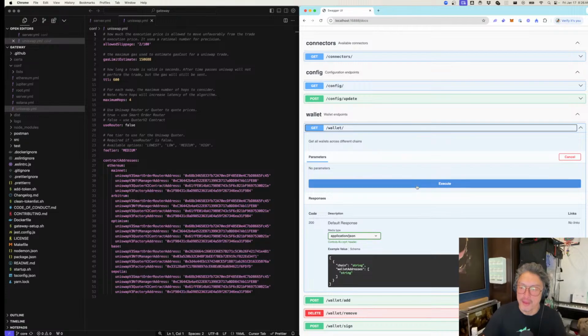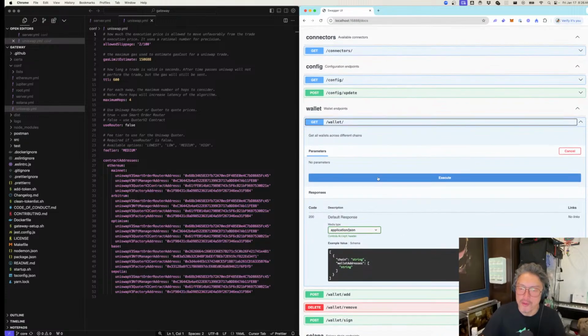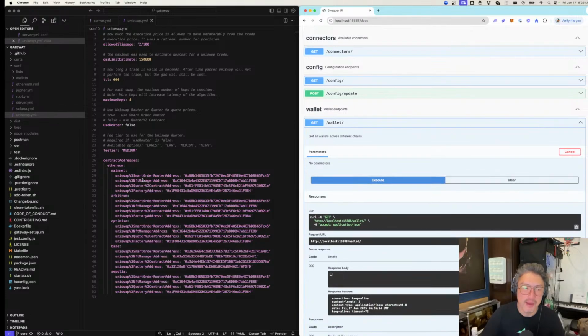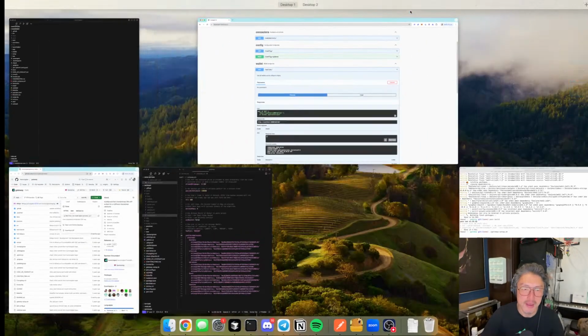This wallet routes, these routes will give you your wallets across different chains. So, for example, this one is empty because I don't have any wallets here. But let me add a wallet.